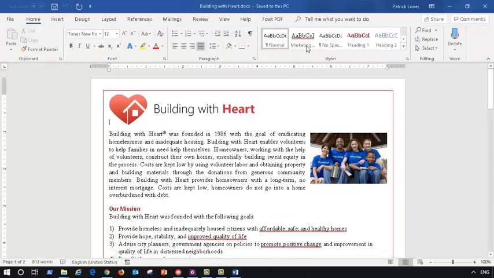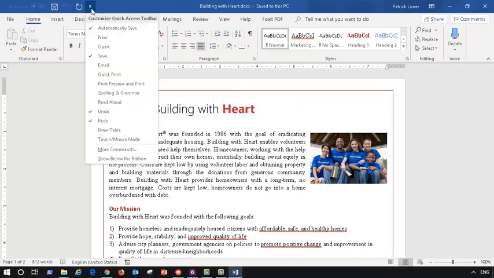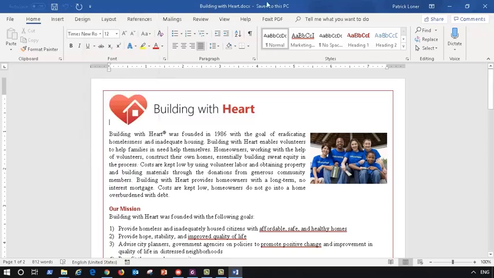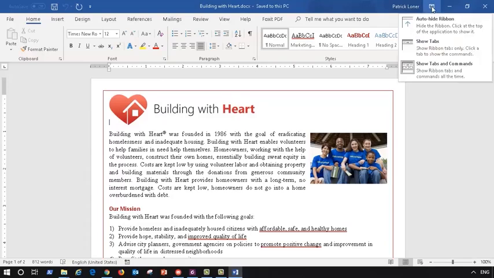All right, so let's discuss the window. The application window at the top left, you have your quick access toolbar and the ability to add additional things to the quick access toolbar. In the middle here we have the title, so Building with Heart.docx, saved to this PC. My name, the registered owner of Word. We have the ribbon display options.